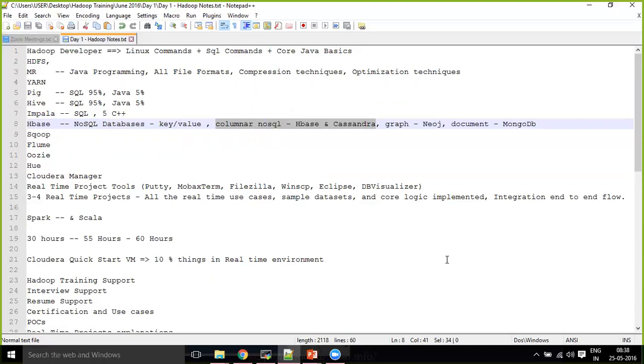MongoDB is also one simple tool, but I'm not covering it in this training course. It is pretty simple, but if any one of you is interested, I can provide you the documentation on basic documents, how to get started, and all that. Okay. Thank you.